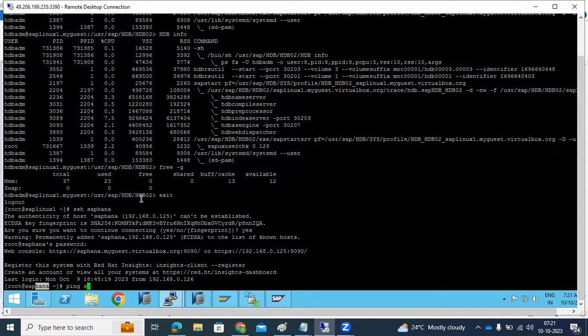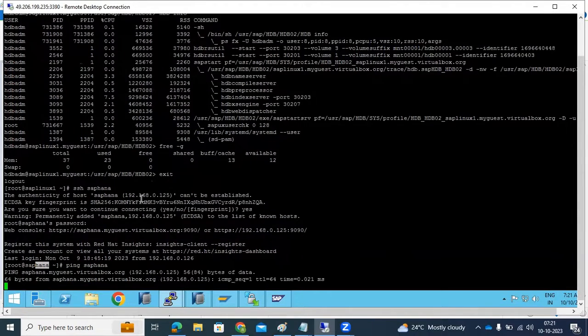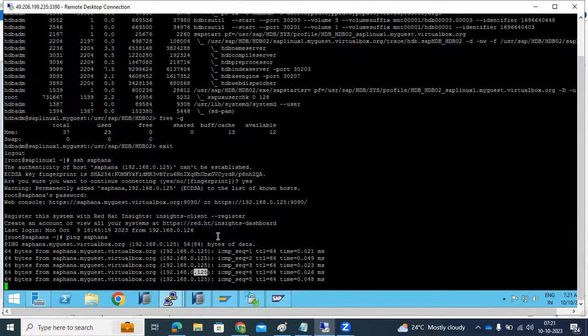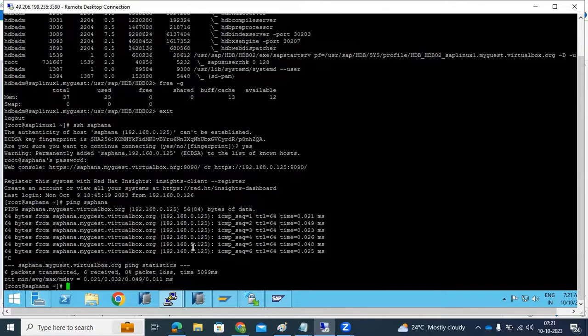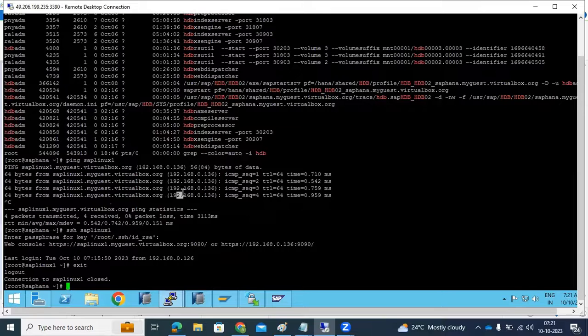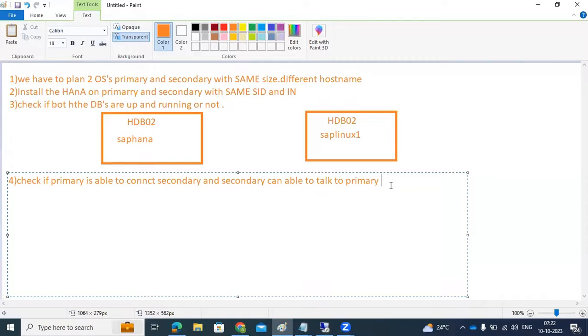So then ping SAP HANA to check the connectivity. Yes, both sides, the connectivity is working here, right? You can see that the connectivity is working to the 125 and here it is working to the 136. Both sides, the connectivities are working fine. So we are good.